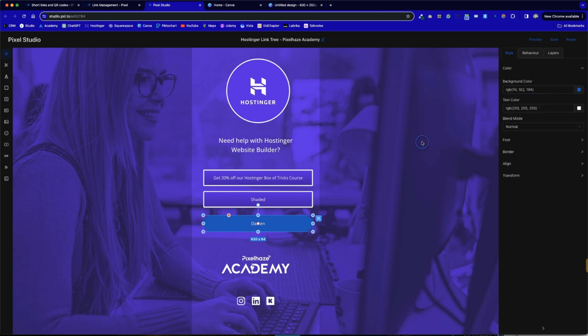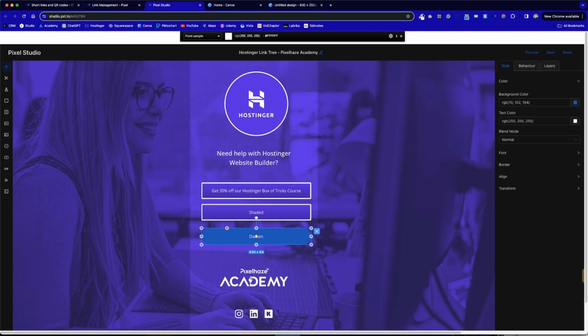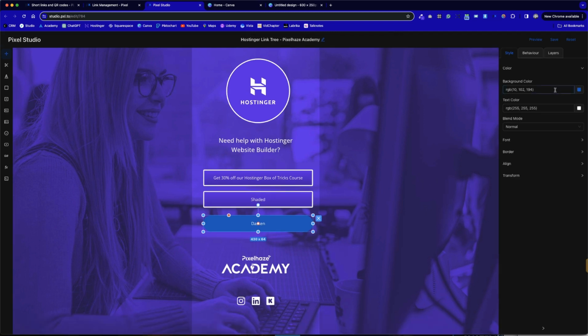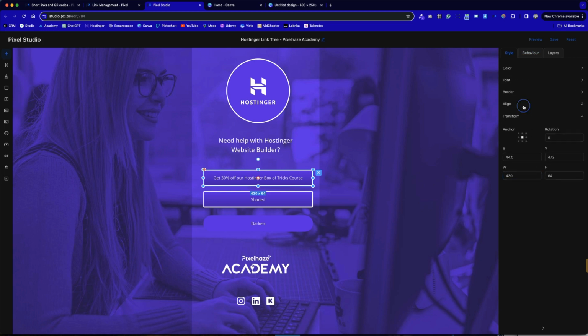There's no eyedropper tool yet, although this is a feature that I believe is in the pipeline. So I'm using the Google Chrome extension ColorZilla, and you can see it in the pop-up there. This allows me to select colors to work with. So I can change the background color for this button now. But we can see here that there's no gradient option. The transform, align, the border option, font, and color.